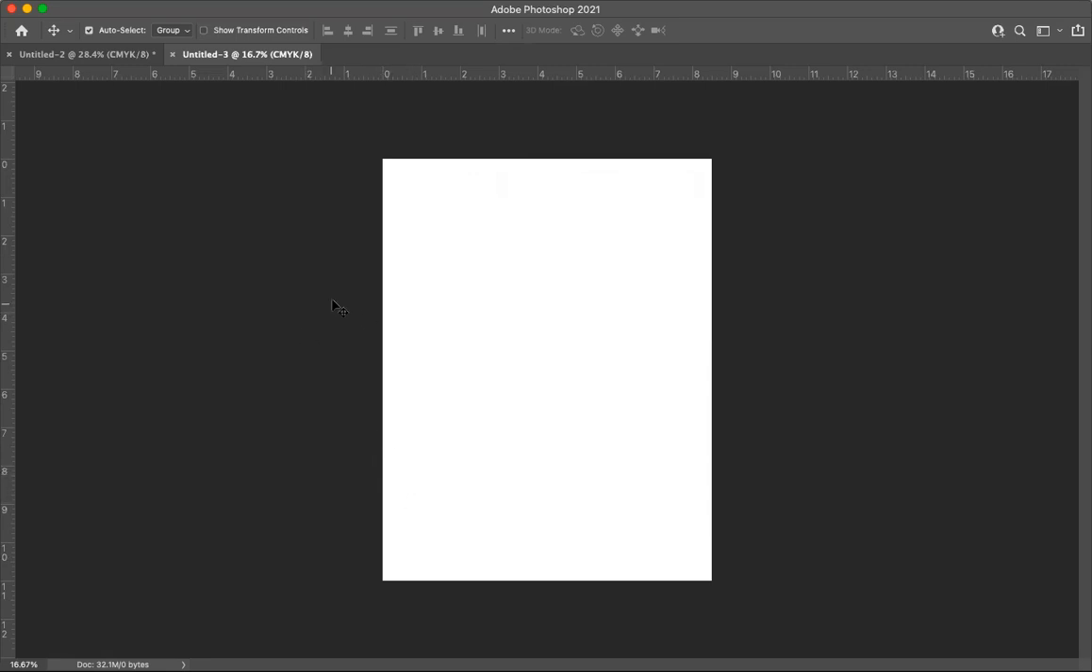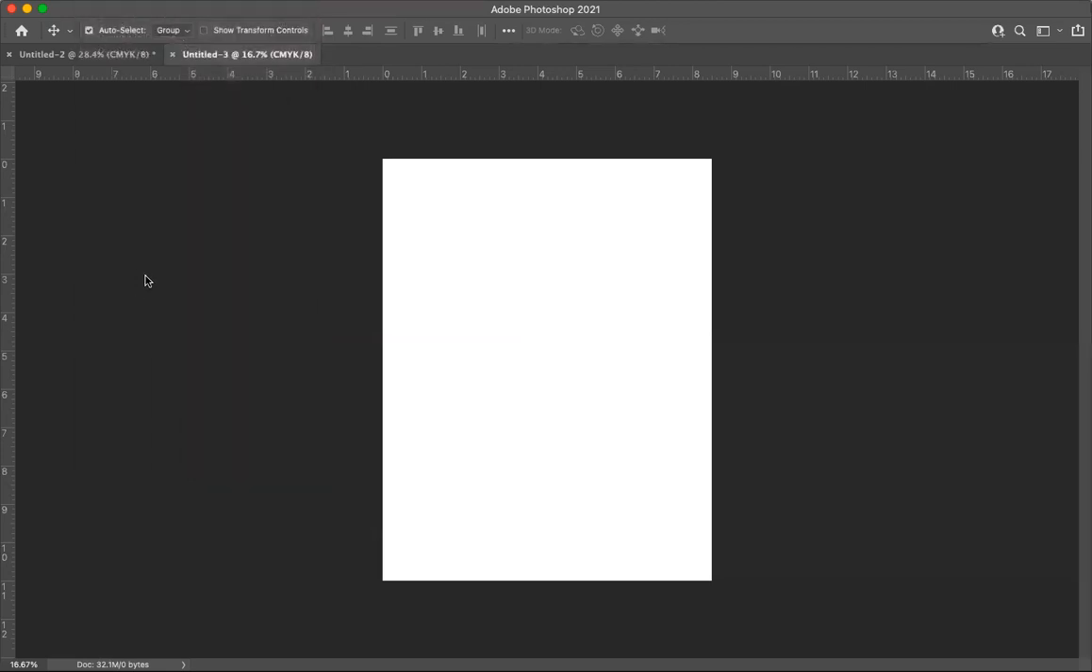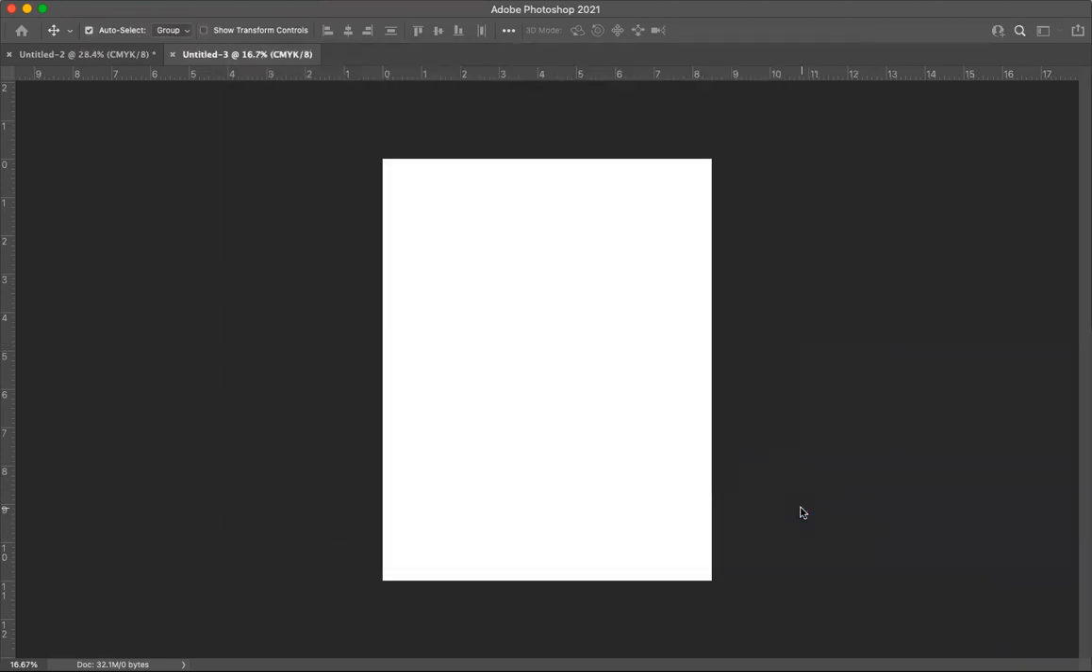Next, you'll need to bring in the templates to create the exercises. Under File, come down to Place Embedded. This will bring up a box where you can navigate to the folder that holds the downloads that you've taken from the Google Drive. Our first exercise is a PDF file. So click on the PDF file, click on Place.